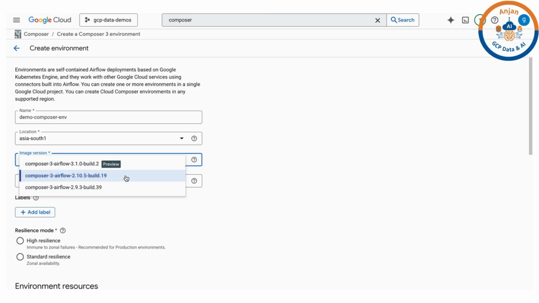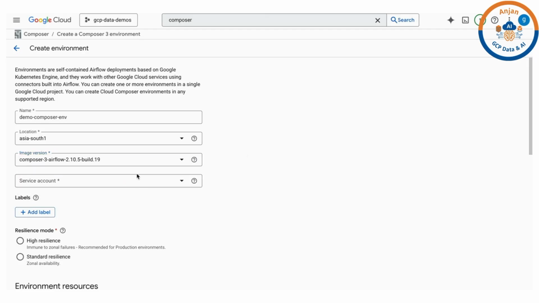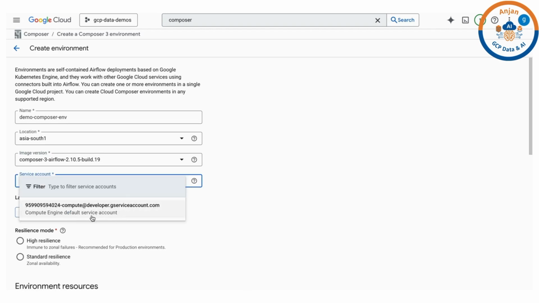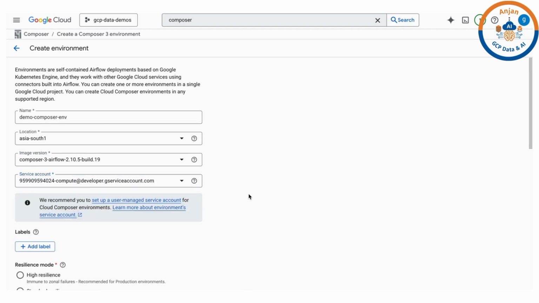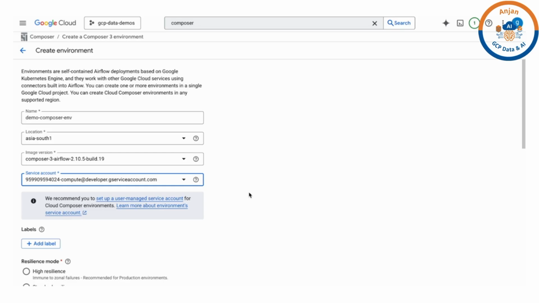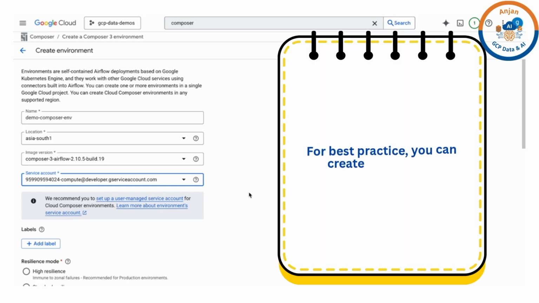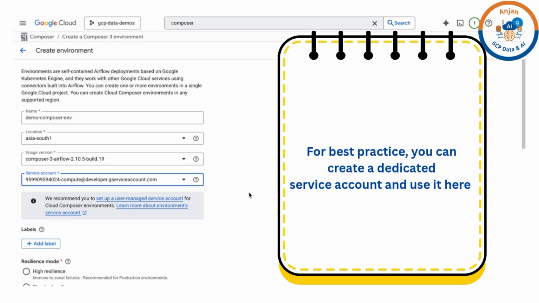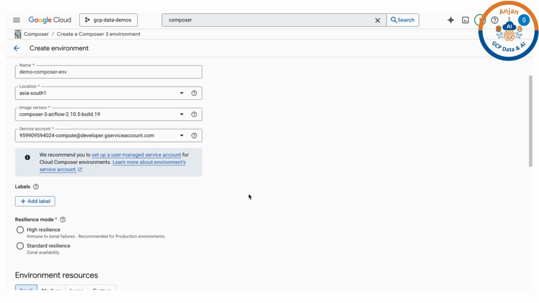Next, you will need to select a service account. This service account allows Composer to access other Google Cloud services securely through IAM permissions. For best practice, you can create a dedicated service account and use it here.